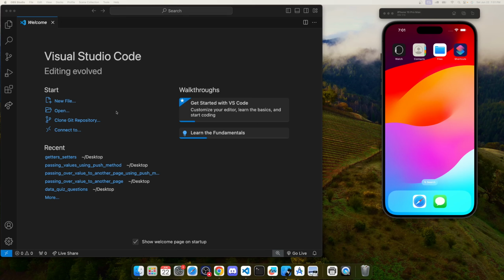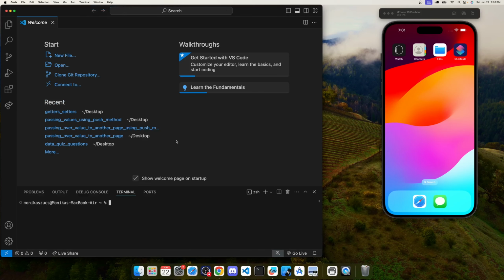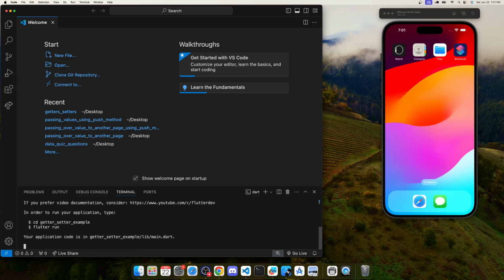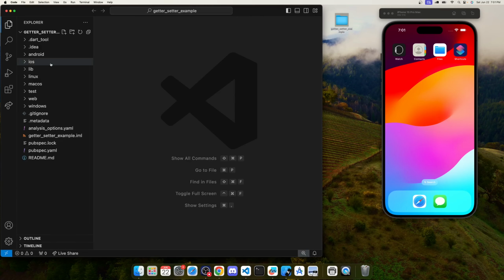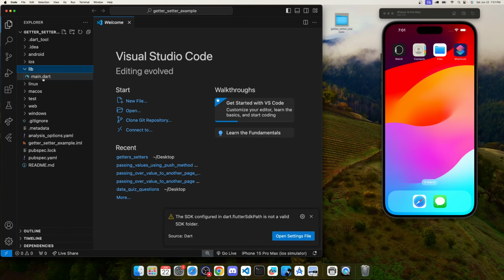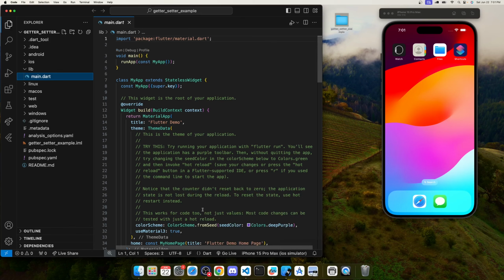And let's set up our project right here. We're going to go to our desktop, and I'll say flutter create getter setter example. And there's my folder. What I'm going to be doing is just drag and drop this folder over. And here in my lib folder, main.dart, this is where everything starts.